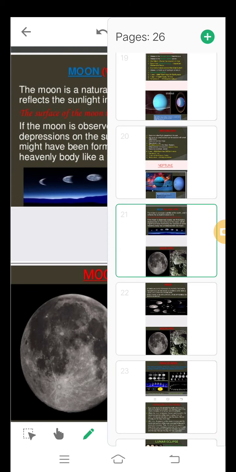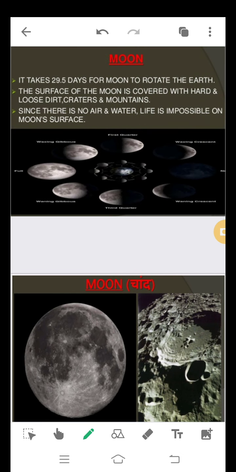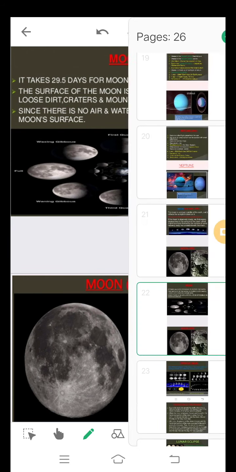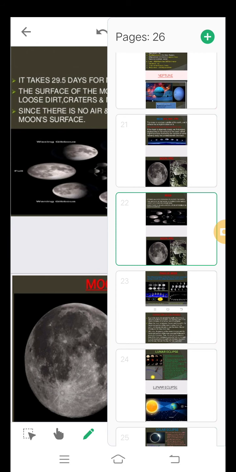Also, it takes 29.5 days for the Moon to revolve around the Earth. The surface of the Moon is covered with hard and loose dirt, craters and mountains. Since there is no air and water, life is impossible on the Moon's surface. Due to the changing position of the Earth, eclipses are also caused.